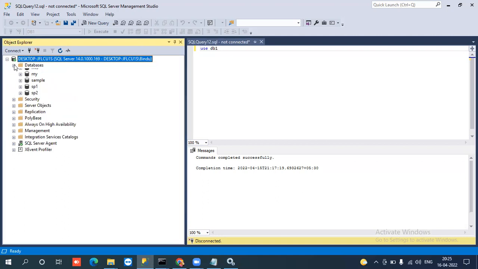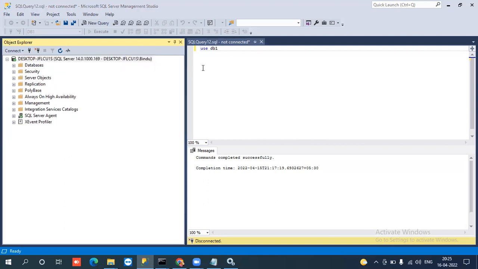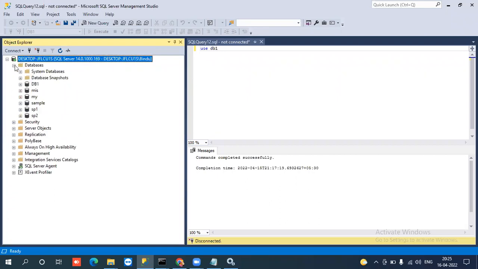When you create a database, what happens inside? Two files are created inside: one is the MDF file, one is the LDF file. When you expand the Databases tab, there is one more folder called System Databases. There is a Database Snapshots folder, and there are the different databases shown in brown color. These are called user defined databases. Whatever databases you see with the symbol in black or dark brown color are user defined databases.